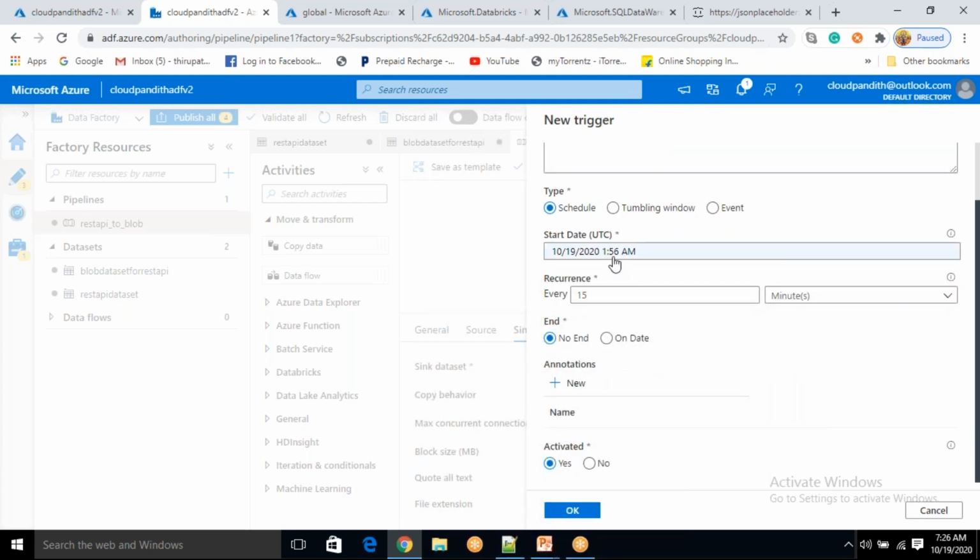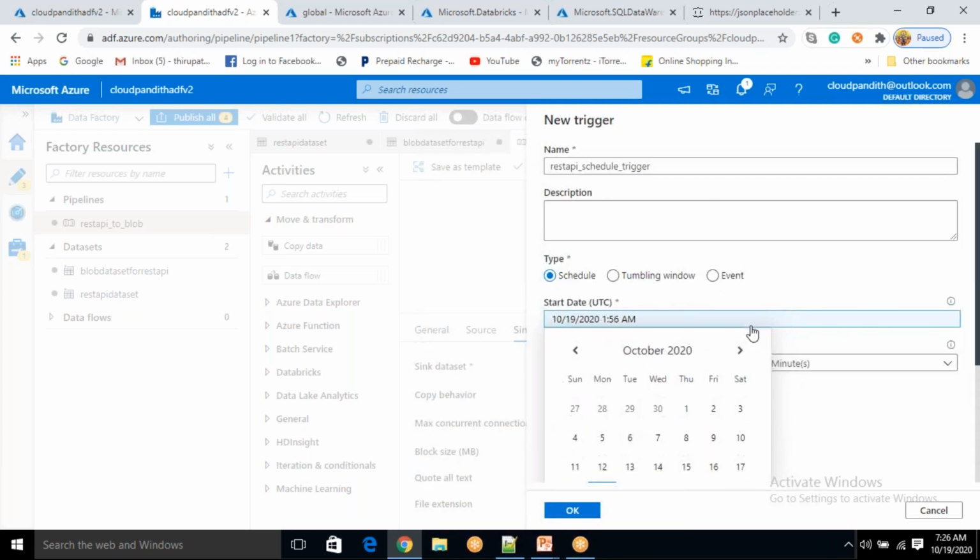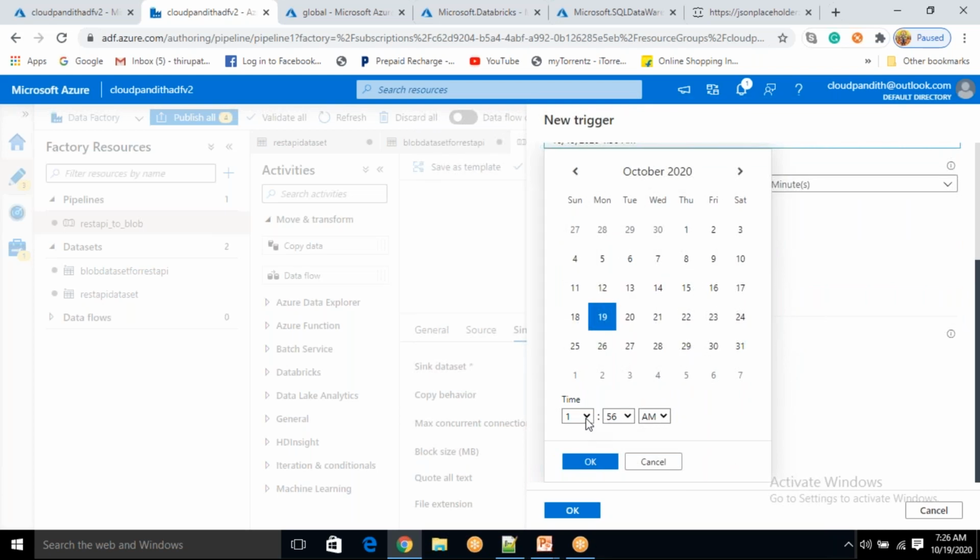Okay. Now the time is 1:56 UTC. I want to run this pipeline at maybe 2 o'clock. Let's say 2 o'clock, maybe I can say 1 minute. 2 o'clock 1 minute AM. Okay. Just click OK.